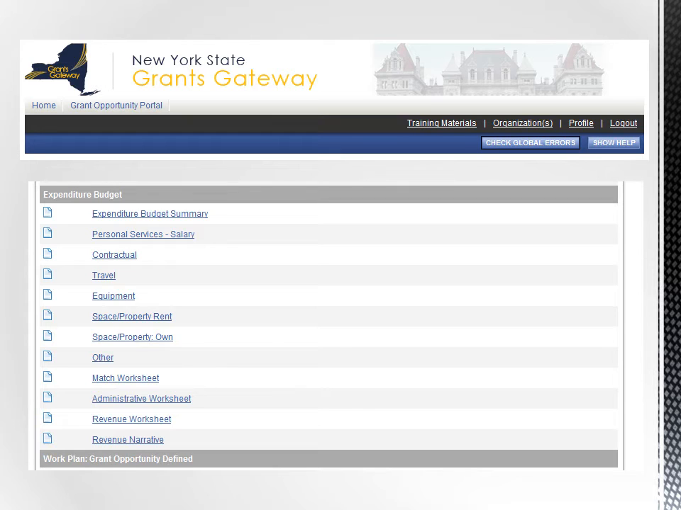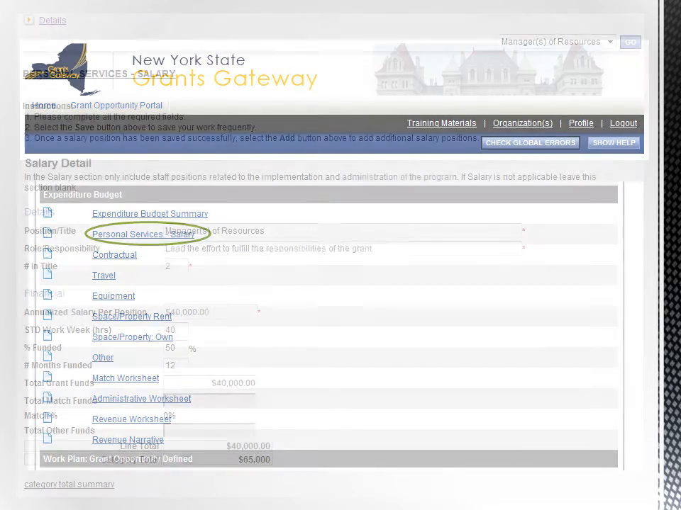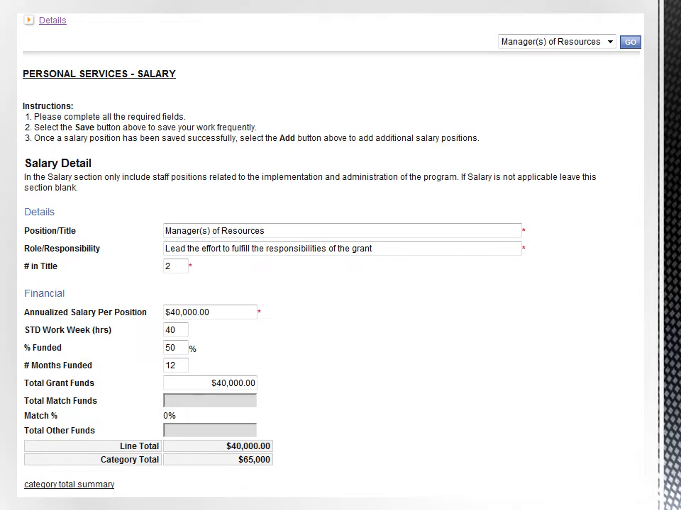Match, administrative, and revenue worksheets may be required by the state agency. To begin the process, click on the budget items that you choose to include. We will begin with personal services salary by clicking on that link. On the personal services salary page, we are entering our second set of salaries for the grant. Note the drop-down at the top right of the page.